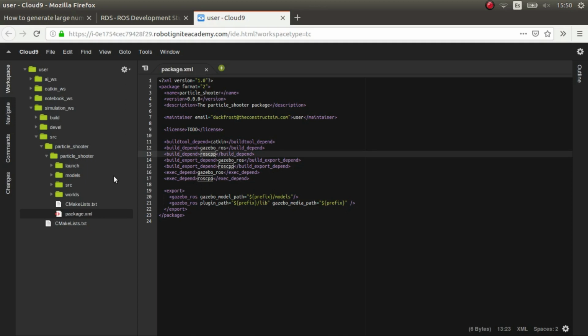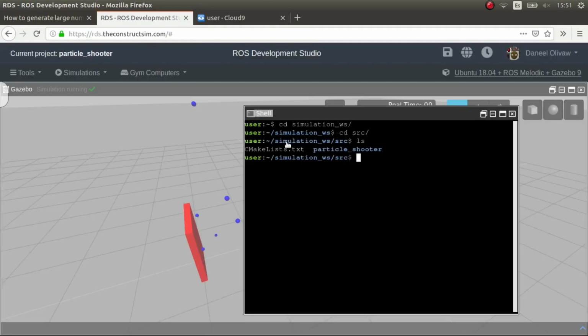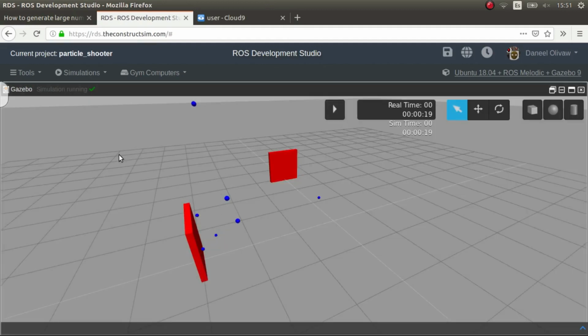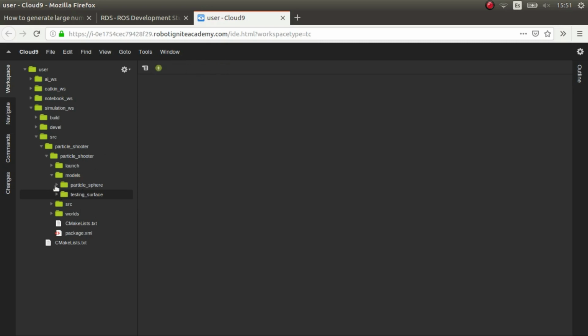Yep. You also have to do the export of the models path to be able to load anywhere the models that you have in this folder, models. We have two models, the particle and the testing surface, which is this red surface here. Okay. And then we also have to tell it where to find the libraries, because we are going to create a world plugin for Gazebo. So let's have a look at that.